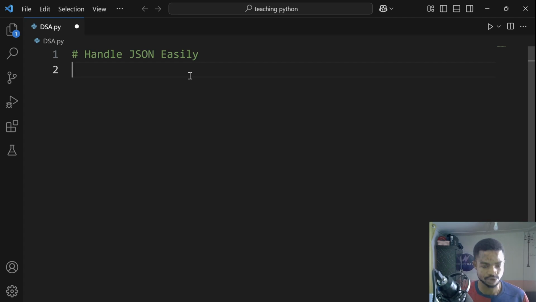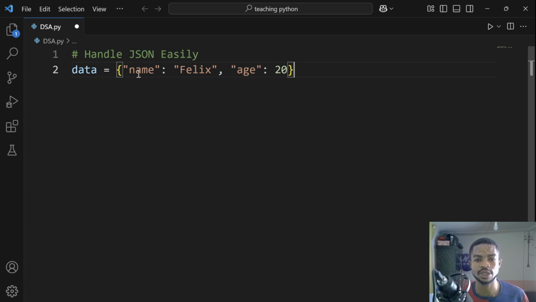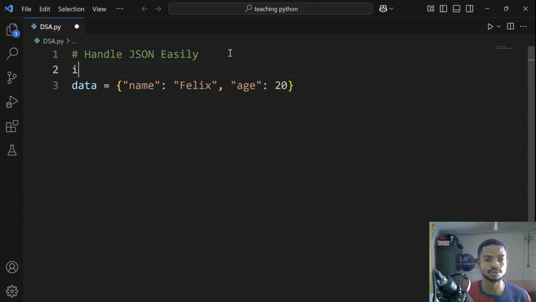So let's say you have a piece of data, and this is just a Python dictionary which consists of name mapping to Felix and age mapping to 20. And you want to write this piece of data to JSON, or you want to pass this piece of data in JSON. All you need to do is import json. In Python, when you install Python, json comes pre-installed.